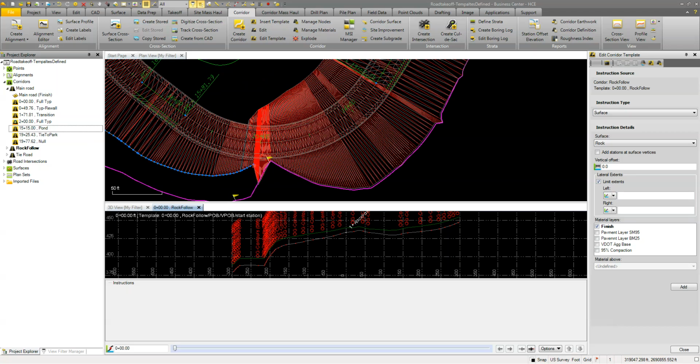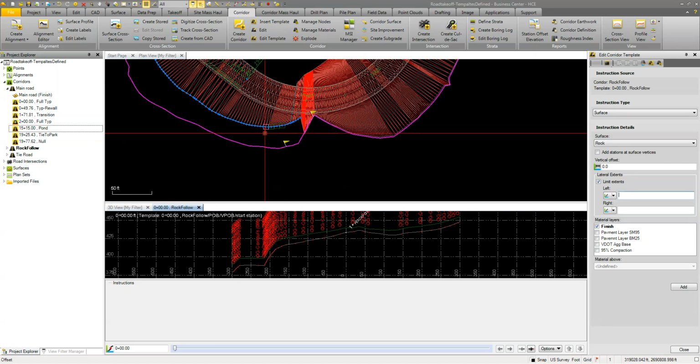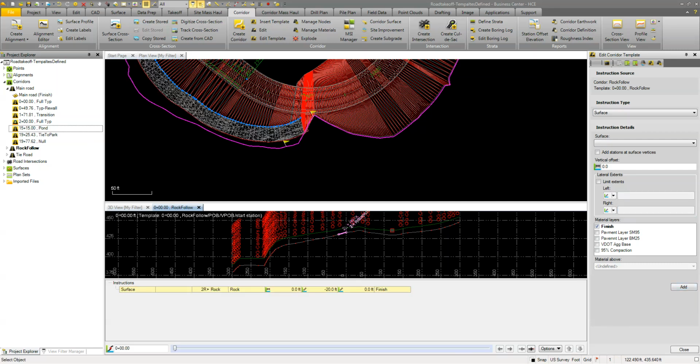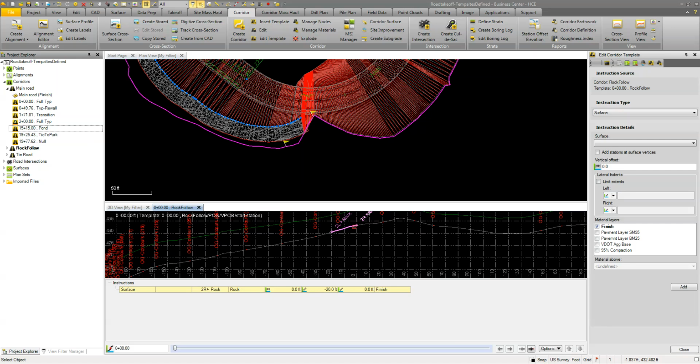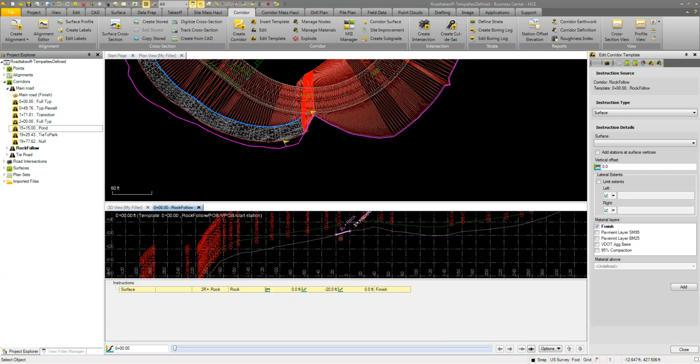Since our alignment is going in this direction, we're going to go to the left a certain distance. So if we click out here, we're putting a distance of 20. Let's say we just want to follow it for 20 feet. Now to the right, we're just going to put in 0. So we click add, and it's going to go out and follow that rock surface. You can see here it's following the rock surface out that distance.